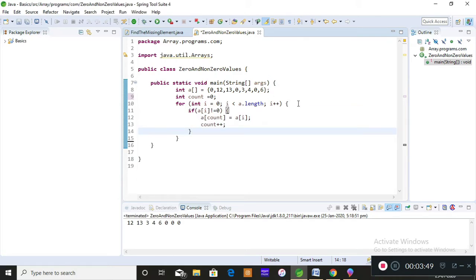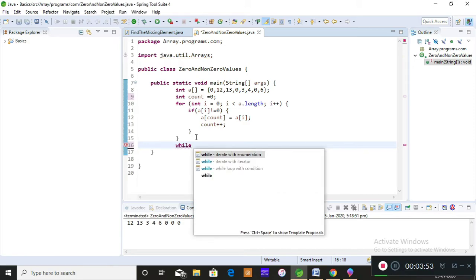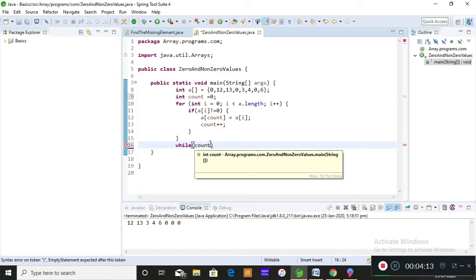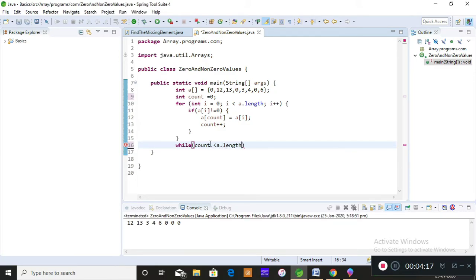After the for loop, I'm performing one very simple operation, a while loop. What I'm going to do is check the length of the count. If the count is less than the real length of the array, it means that the index position values are empty and the count is not equal to the actual array length. So I'm going to check if count is less than a dot length. If it is less, it is going to enter this loop, right?